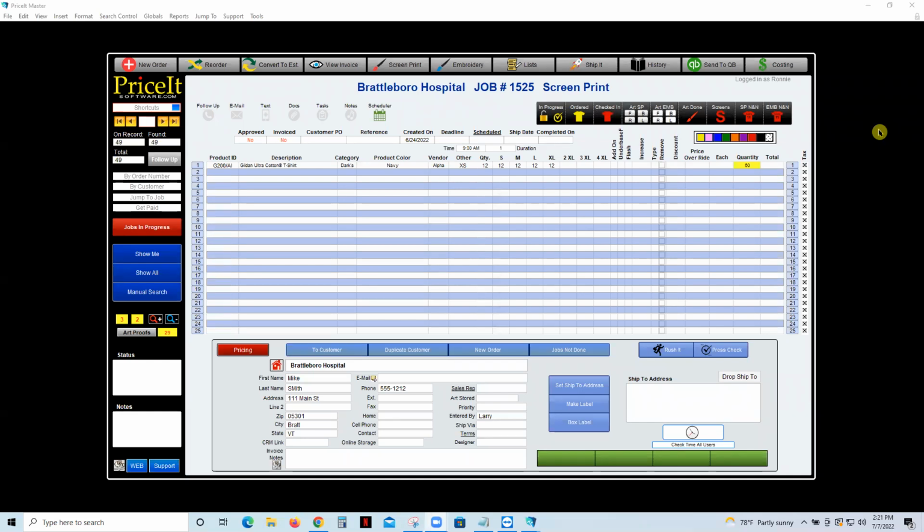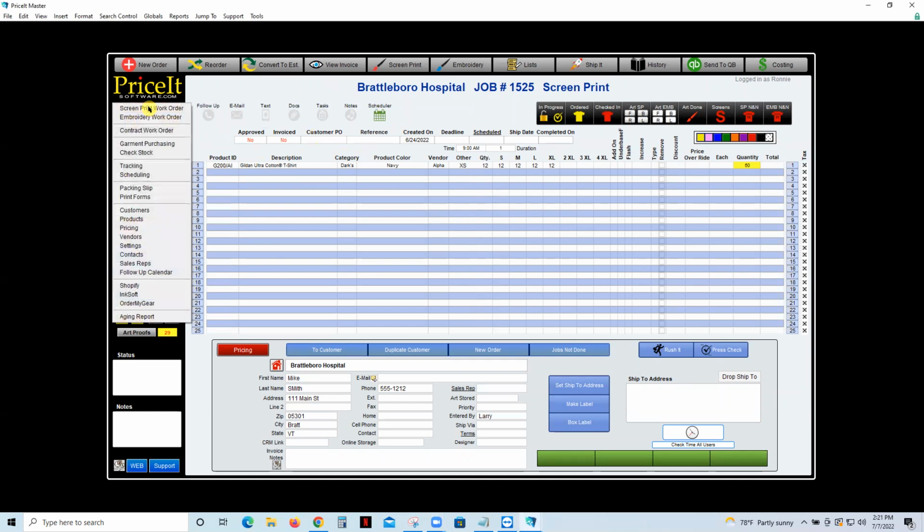Today I want to show you how to set up your Shopify store inside of PriceIt. First thing you want to do is come down here from the order entry screen. You can click on the shortcuts right here, and then you can come down to Shopify.